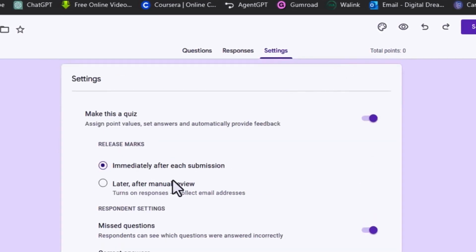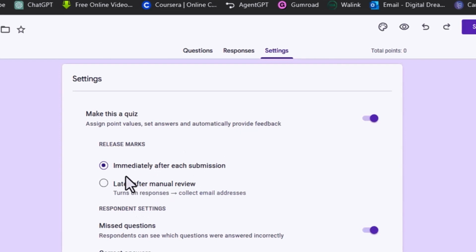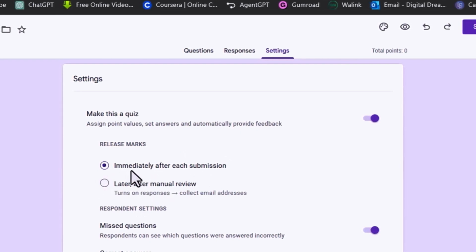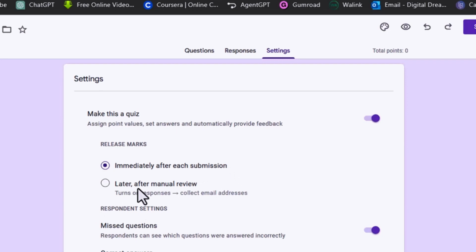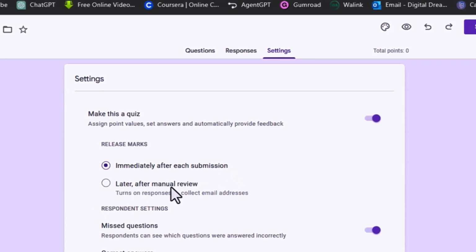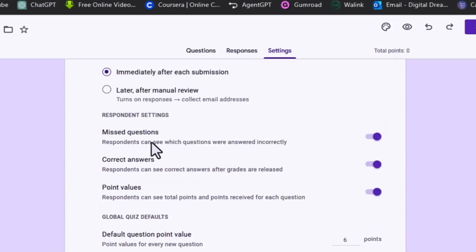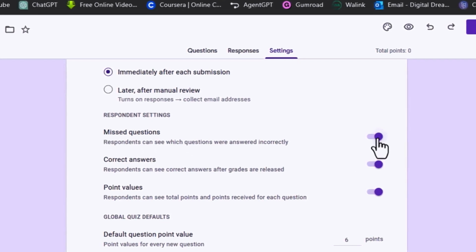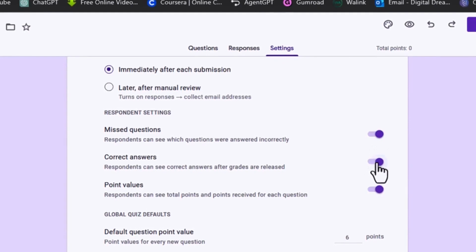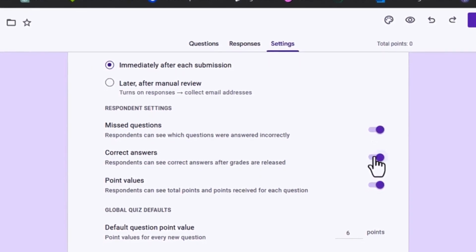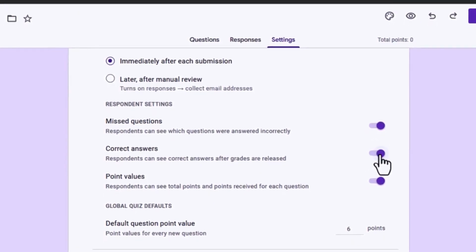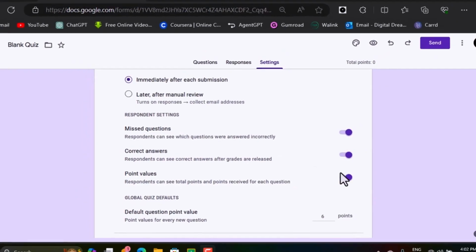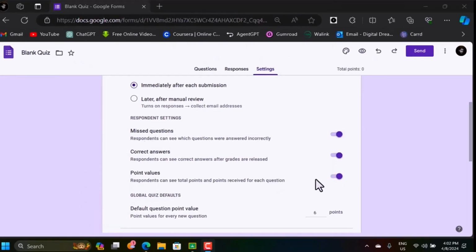The reason why you come here is to choose when your students are going to see the marks. Are they going to see the marks immediately after each submission, or maybe they're going to see the marks later after the manual review? If you want your students to see the questions they did not get correctly, you can just turn this on. If you don't want them to see, you can turn it off. If you want your students to see the questions they got correct, you turn this on. If you don't want them to see, turn it off. Just like that, you also do the same for these point values. Simply, this allows you to control what students will see after taking the quiz.